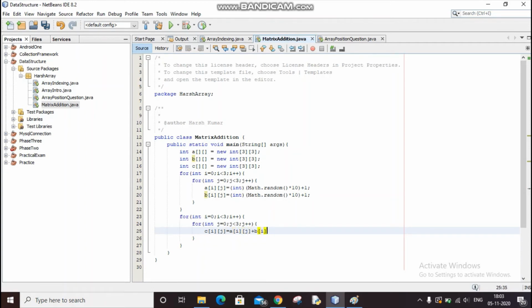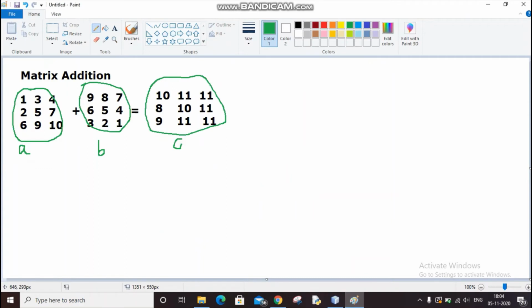Right, now you can see that I'm using all A and B and I'm adding it and putting it inside the C. So first think of this I and J as 0 0. So at C of 0 0 I am putting the value of A of 0 0 plus B of 0 0. So what is happening here is A of 0 0 will be this value and B of 0 0 will be this value.